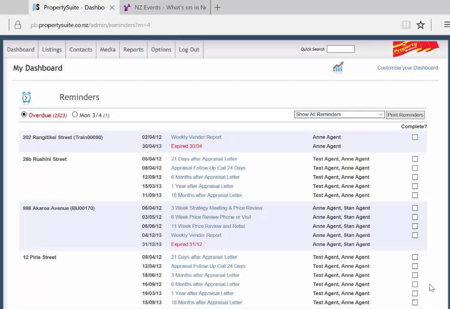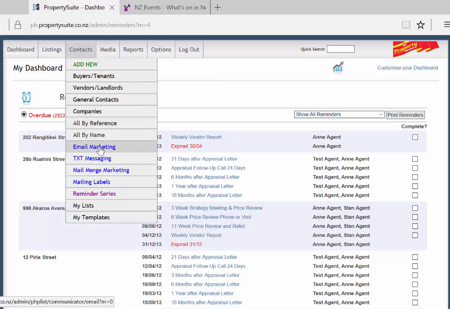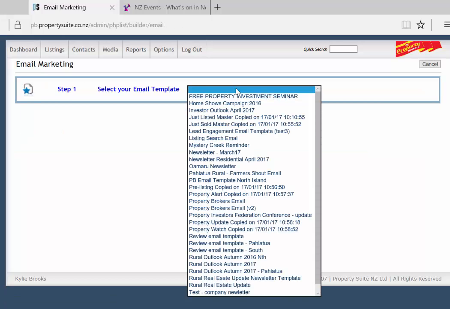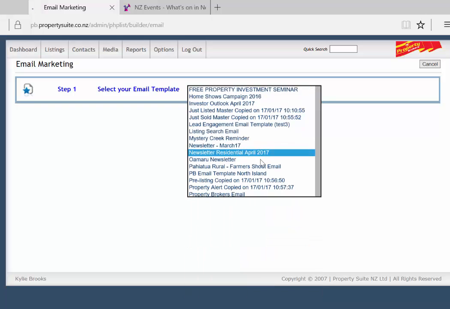To get started, open Property Suite. From the dashboard, go to Contacts and Email Marketing. So from here, create new, select Email Template, and the template we are using today is Newsletter Residential April 2017.